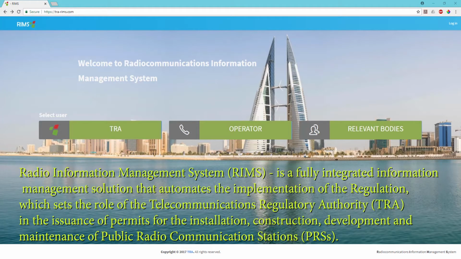Radio Information Management System, RIMS, is a fully integrated information management solution that automates the implementation of the regulation, which sets the role of the Telecommunications Regulatory Authority, TRA, in the issuance of permits for the installation, construction, development and maintenance of public radio communication stations, PRSs.